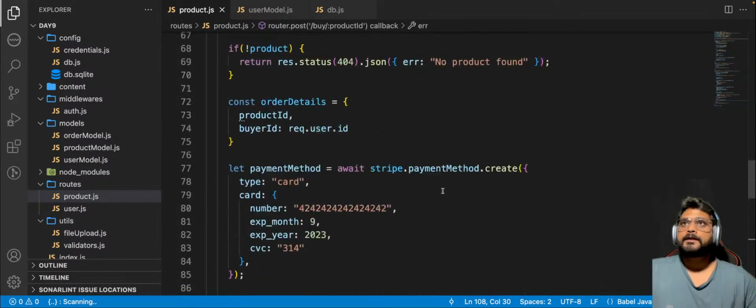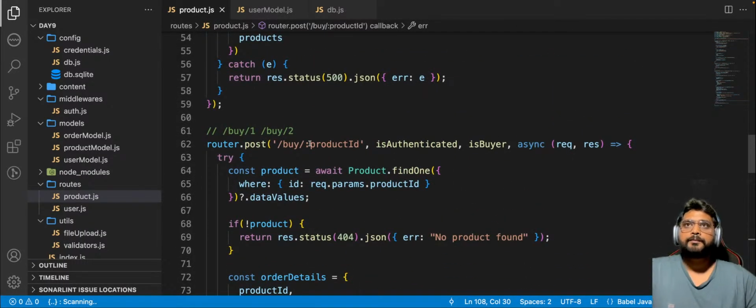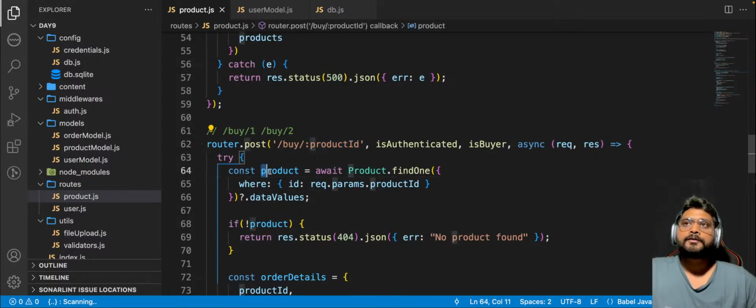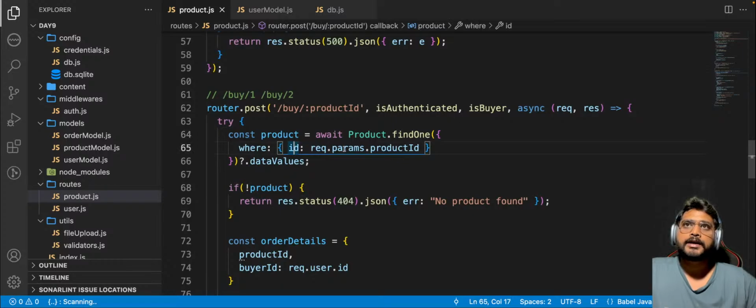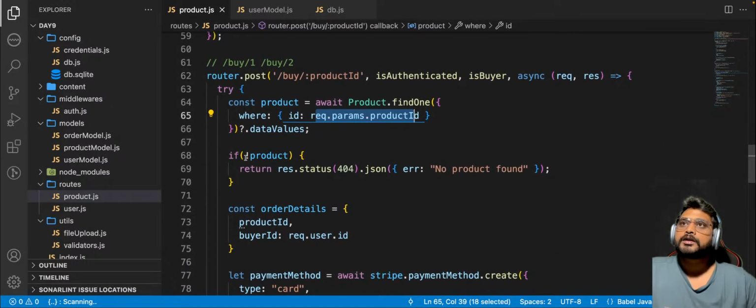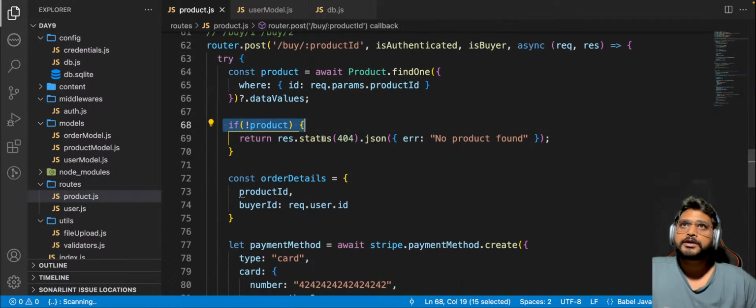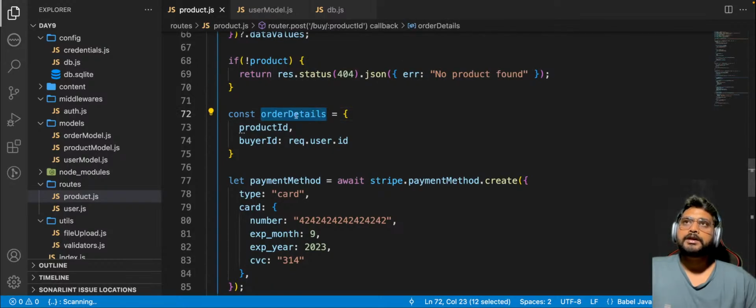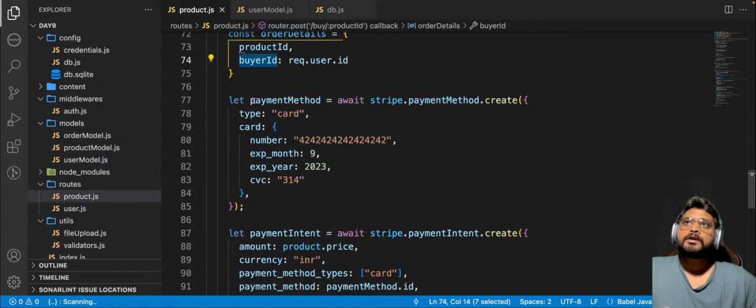Okay, let's revise this by product ID. This product ID is a variable which we can use. Okay, we find the product first from Product.findOne, where ID is request.params.productId, right? If your product is not found, we send 404. If it is found, we create our order with the product ID and the buyer ID.